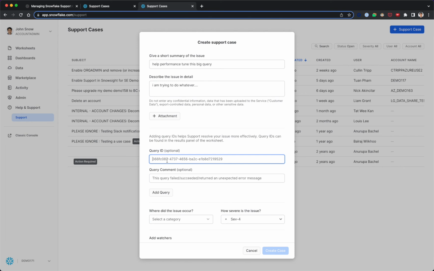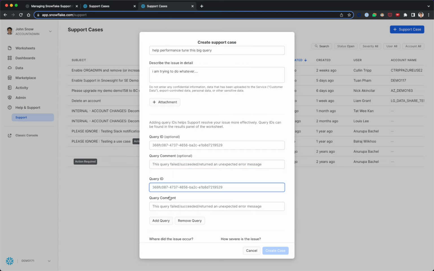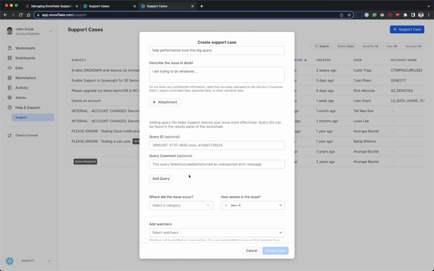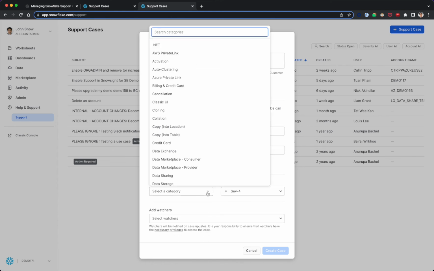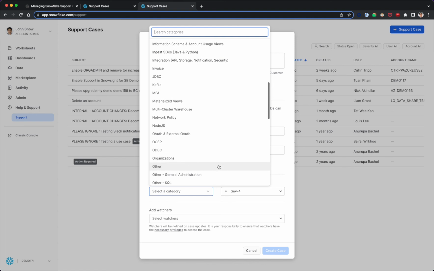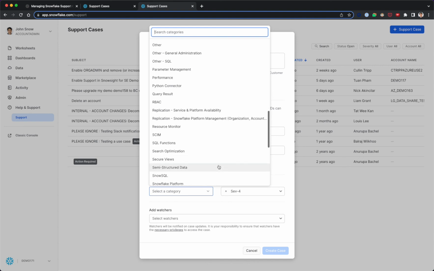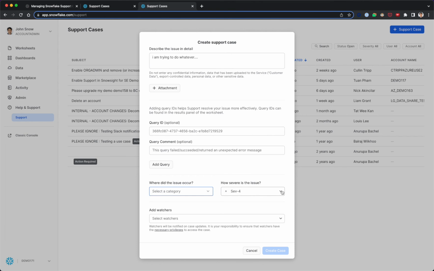For performance, generally we recommend adding a query ID of the query you're working on. And sometimes it helps to say, hey, this is when it worked well, this is when it didn't, can you help me out? Then you can always put in more options there. When you're doing multiple queries, you can add multiple queries here and continue adding, though generally one or two is fine. Now, where did the issue occur? As you can see, Snowflake has many different areas, as it's a big platform. So you can choose across all of these many features, and then it helps us bring in the requisite experts to resolve your issue.